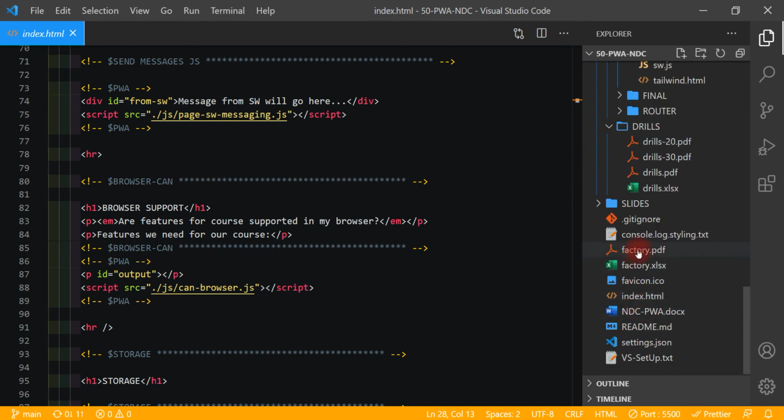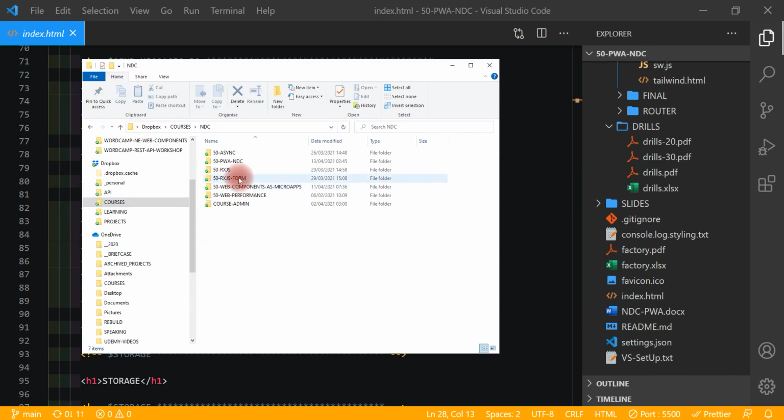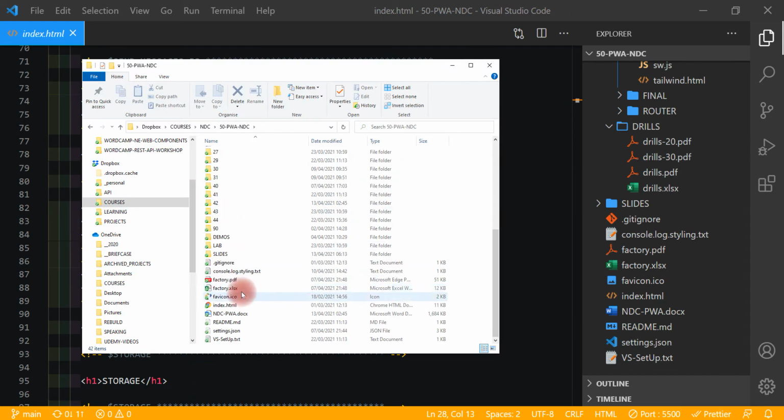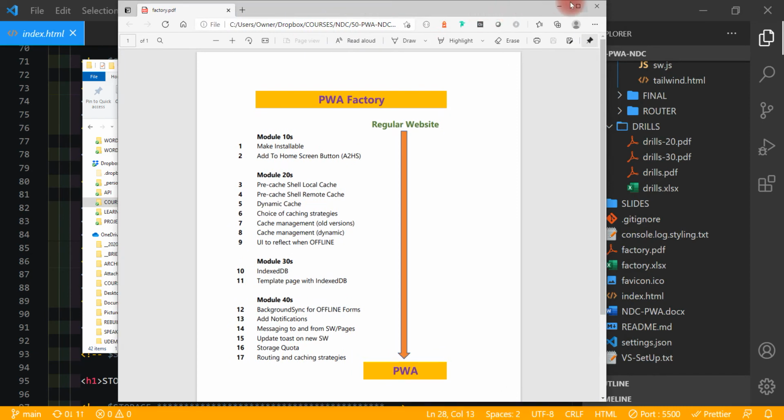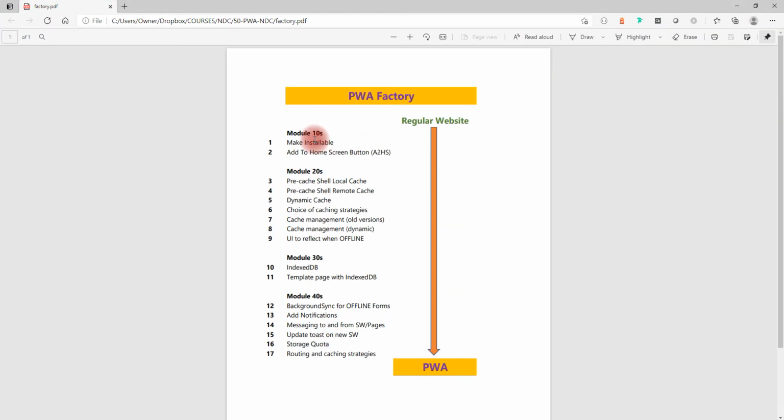Also in here, you'll have the whole document. If I go into my folder so I can see them, you'll have in here what I call the factory. This is our target list for the day. What we're going to do is look and see that if we've got a regular website, how can we actually put in all these facilities? And these are all options. So we're going from a regular website to a PWA with each or any of all of these functions here.